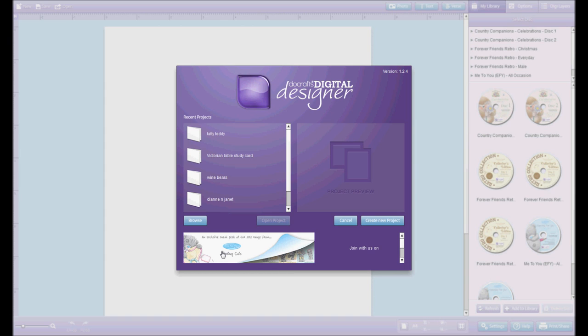Today I'll be showing you how to add shadows and a 3D effect to your project using the drop shadow.